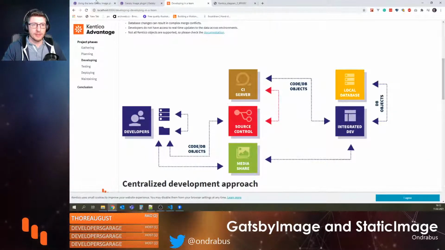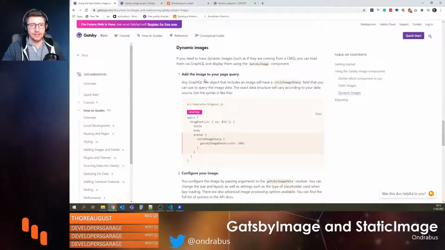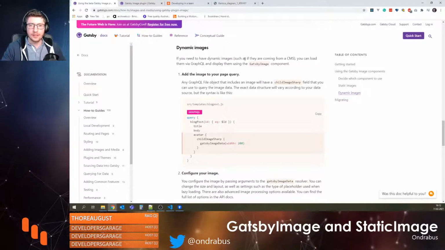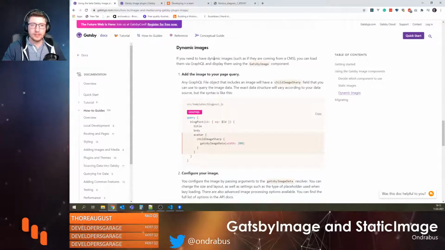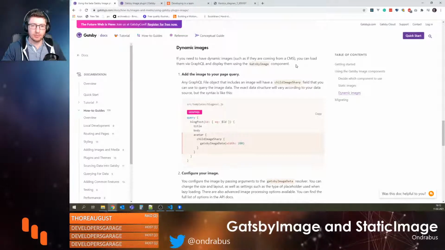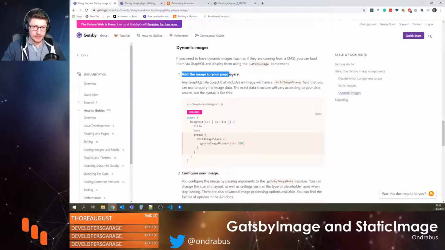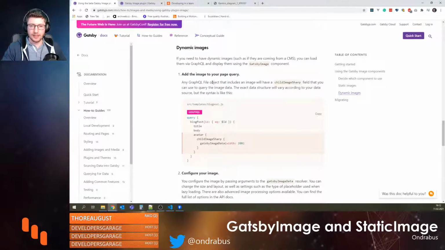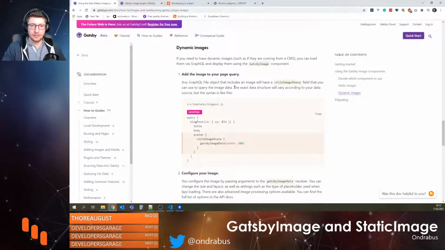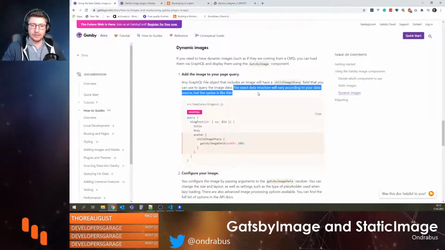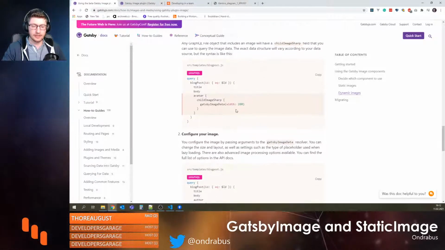So now let's switch back into documentation. Now we know where the image is, right? So let's see. If you need to have dynamic images, you can load them via GraphQL and display them using the Gatsby image component. Add the image to your page query. Any GraphQL file object that includes an image will have a child image sharp field that you can use to query the image data. The exact data structure will vary according to your data source, but the syntax is like this.